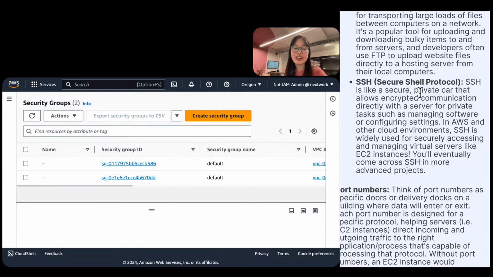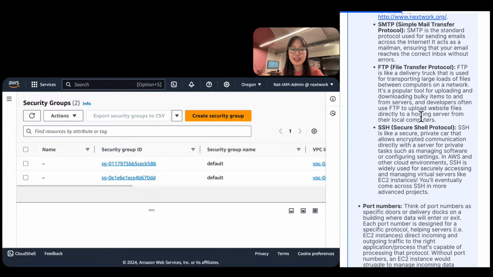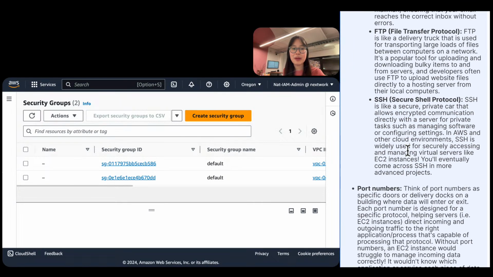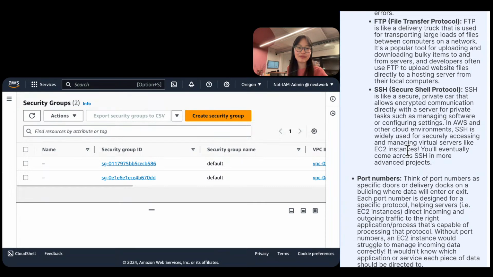SSH, Secure Shell Protocol, is like that secure private car that allows encrypted communication directly with another server for private tasks. So you can think of SSH like that dark limousine where you can't really see inside, you don't really know what's going on, but you absolutely know it's transporting some data across the network right now. So extremely secure and private. You'll come across SSH, by the way, in more advanced projects in the world of AWS, and we'll absolutely get to touch on it again in the future.